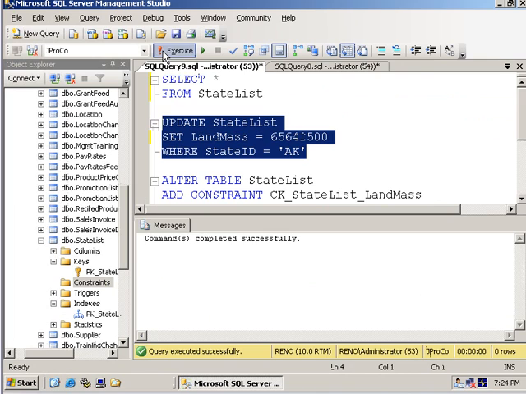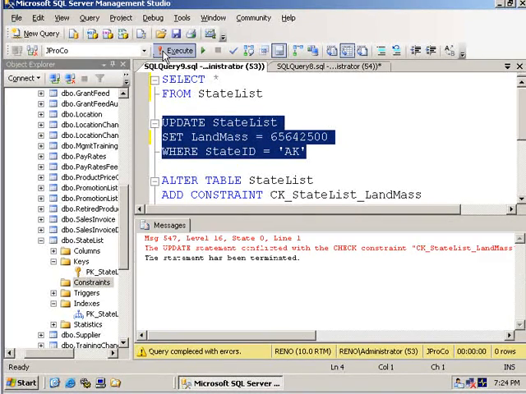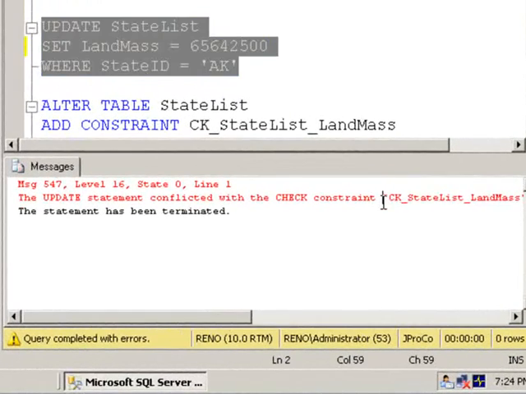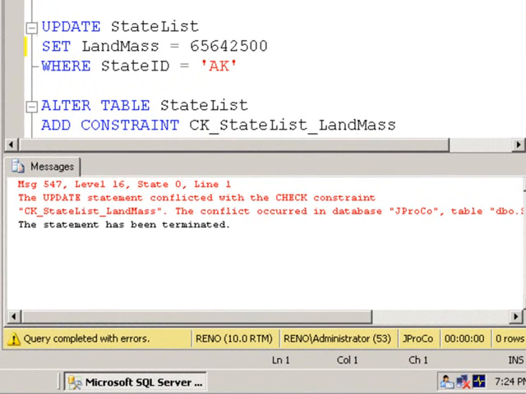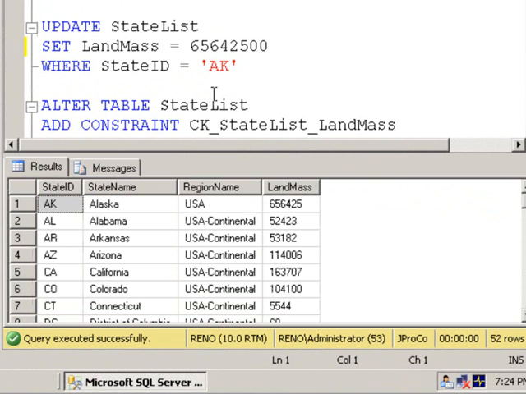Now, let's go try to make Alaska ridiculously large, and it says, hey, I'm sorry, I checked, and you are not between the acceptable ranges of 0 and 2 million. You've got to enter a valid number. And there we go. It protected our data based on what we specified as the logic in the check constraint.